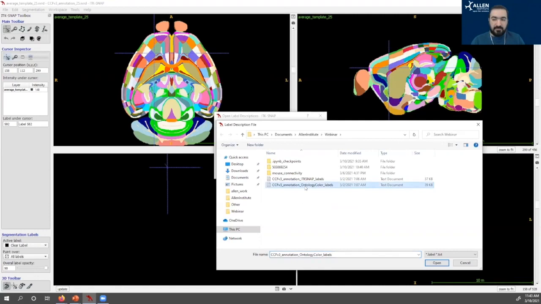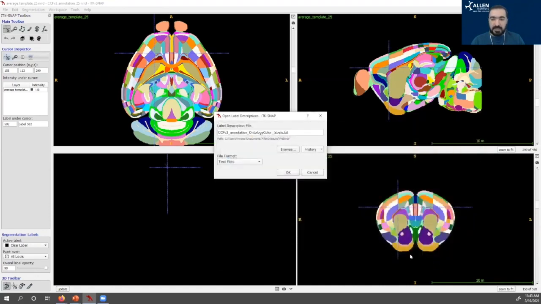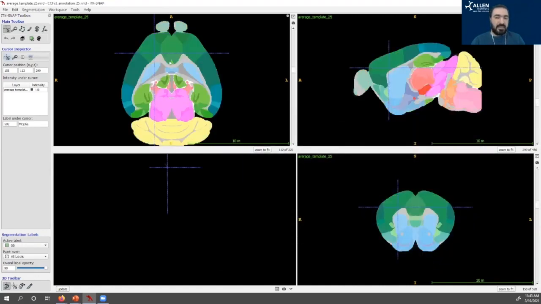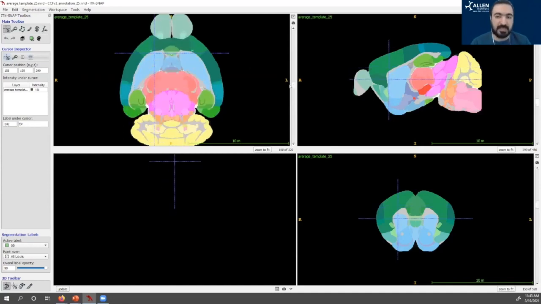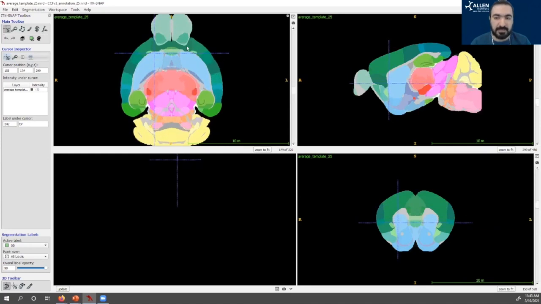And if you were to open that, then if you have looked at the Allen Mouse Brain Atlas, you've probably seen a similar color scheme. This is the color pattern used there. It can help if you're trying to create a visual, or if you're trying to look at the structures in a similar color scheme to the atlas that's on our website, which I will go to in a little bit. Then you can use this.